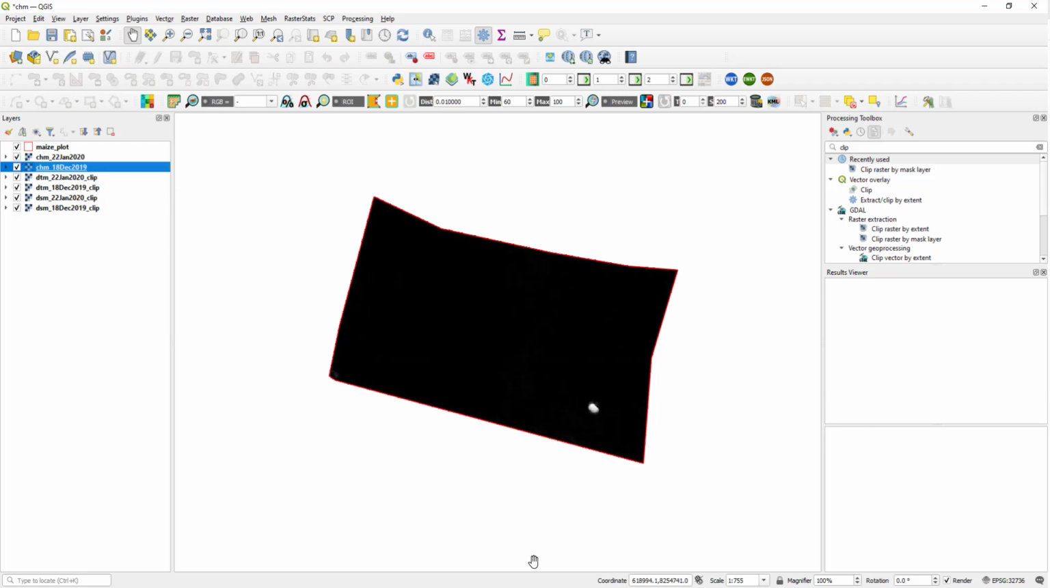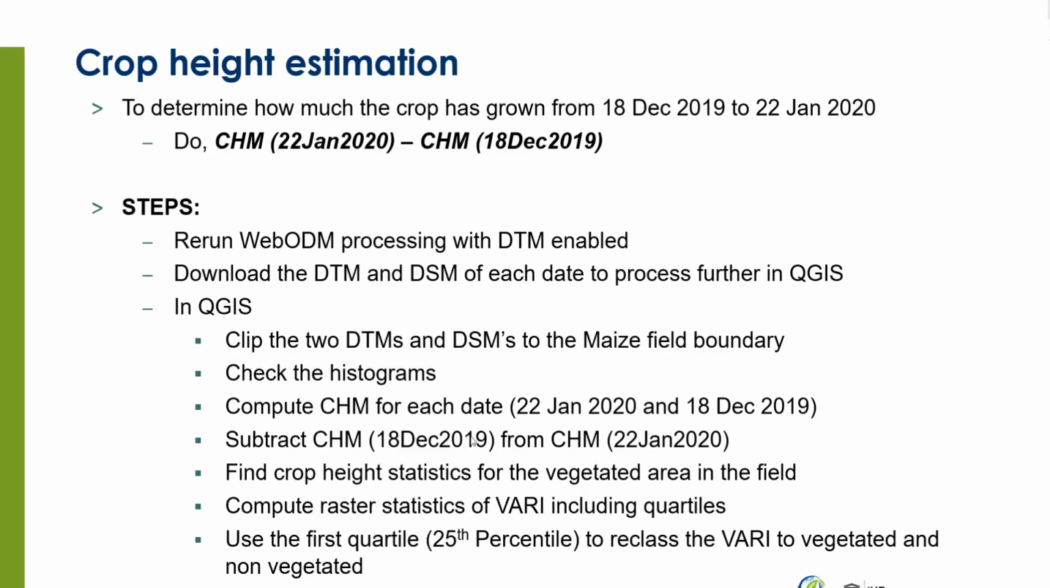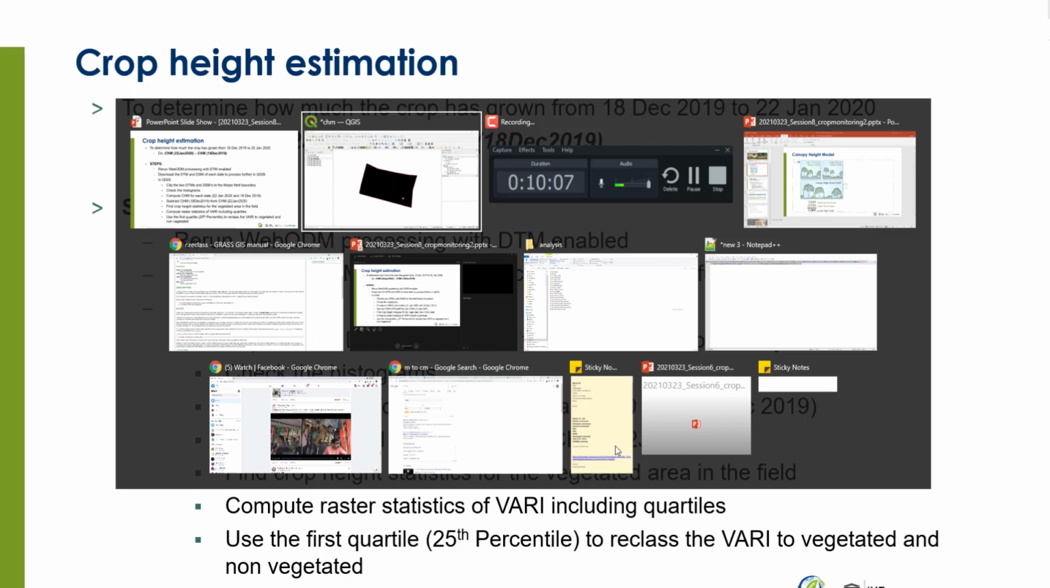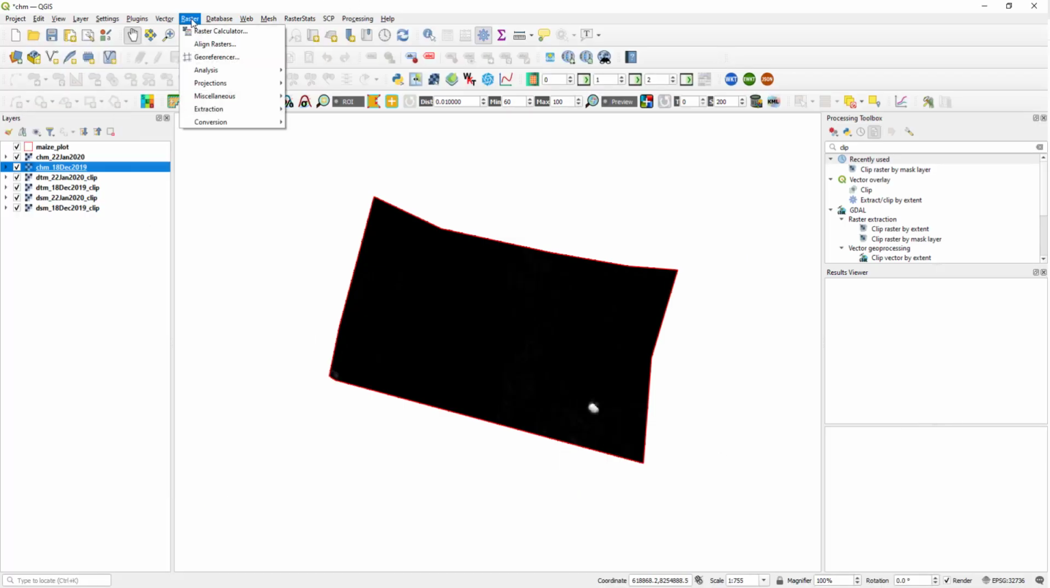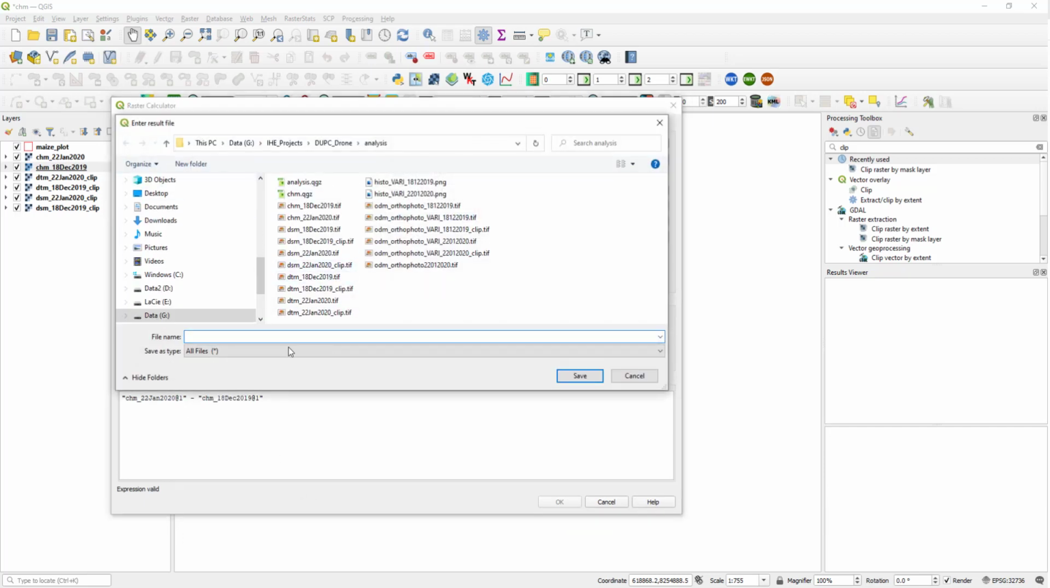So you have the 2 canopy height models representing 2 different dates of the crop growth. Now the next step is to subtract CHM 18th December from CHM 22nd January to get the crop height, how much height the crop has gained over this period. So to do that, I will again go to raster calculator. I will calculate CHM 22nd January minus CHM 18th December, and I will give it a name, crop height from December to Jan.